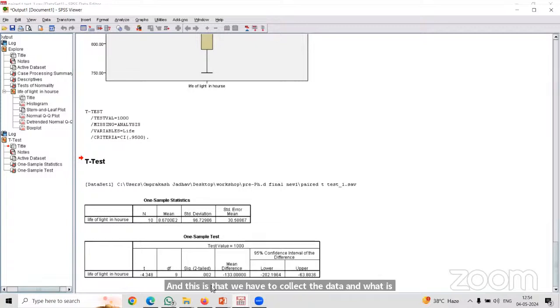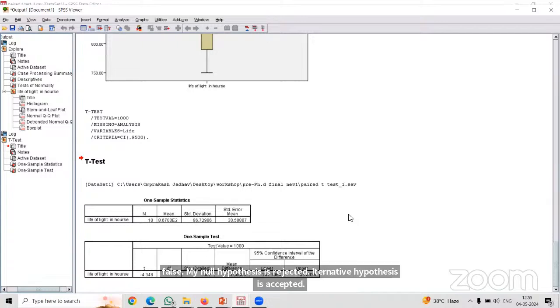See, these values are less than 5% level of significance. These values are less than 0.05. These are the lesser values. Means my company's claim is false. My null hypothesis is rejected. Alternative hypothesis is accepted. This is my conclusion. Got it? Any doubt? Any doubt?